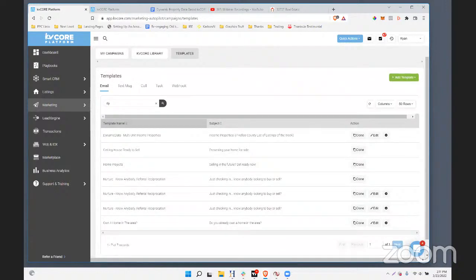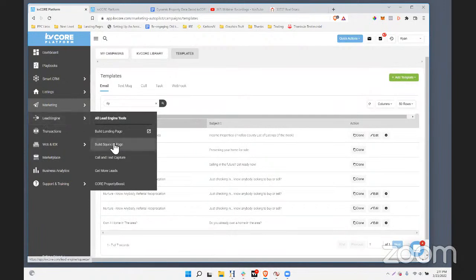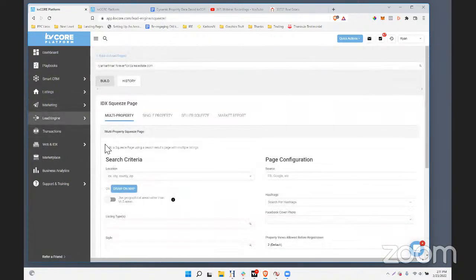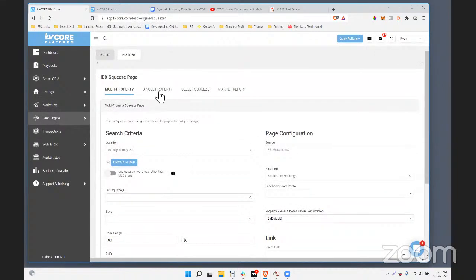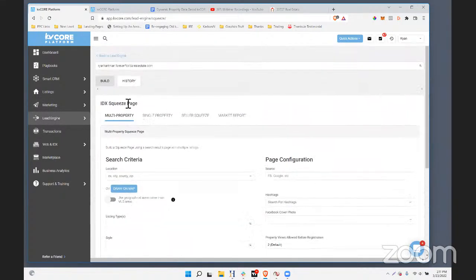Another one from Letitia. Do these squeeze pages save somewhere in your account? I don't think we're saving them as of right now. I know that we started, I think there's plans to save them. Let me look real quick. I'm a little out of the loop with what product's doing. Let me look here. I don't think they're saving.